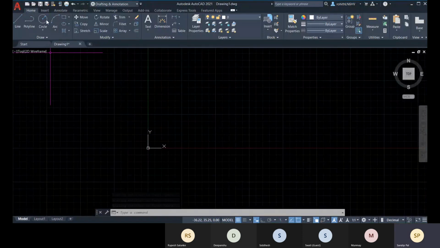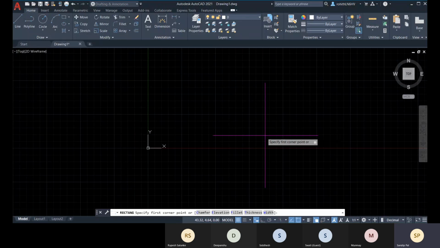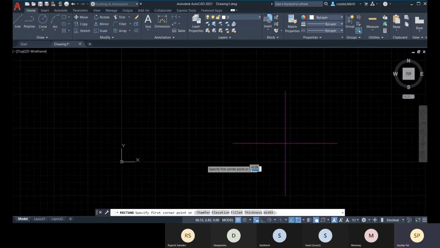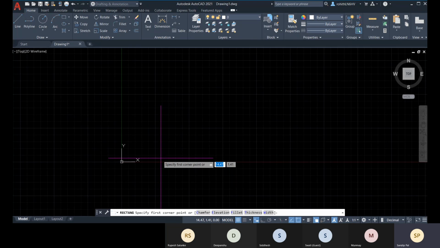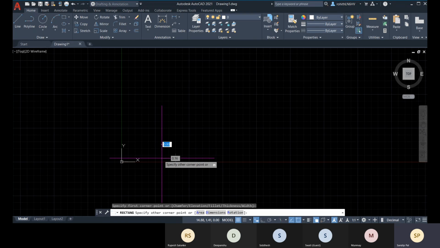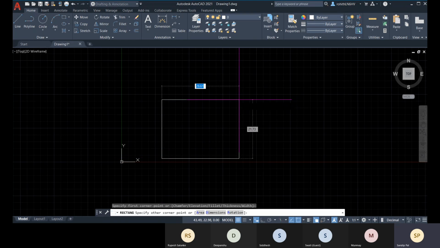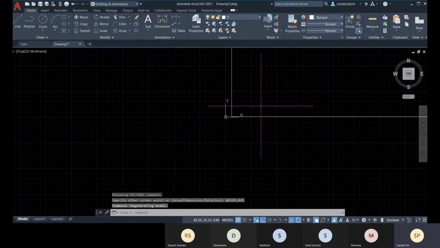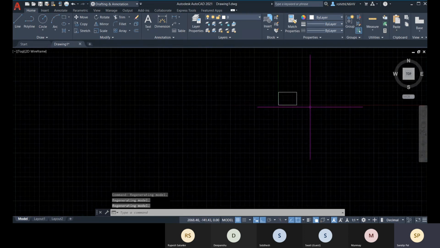And now let's create one, and we have our A0 size. So let me create one A0 size paper. For that, this is the first corner point, and the second corner point will be at the rate 1189, comma 841, enter. So that is the A0 paper size in millimeter.